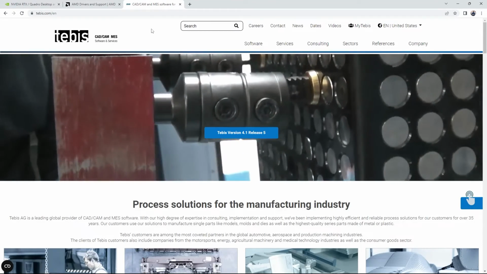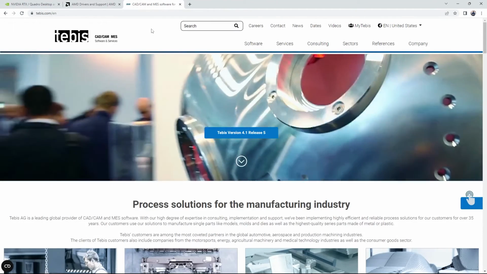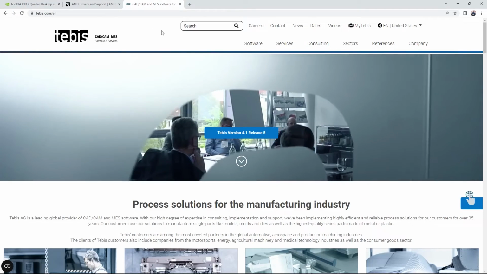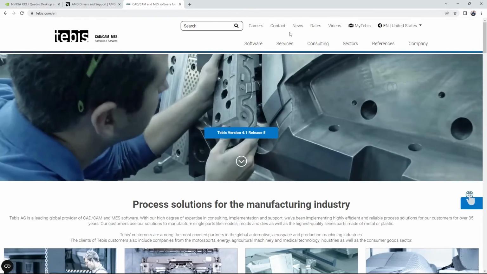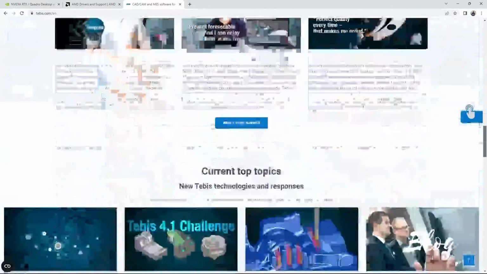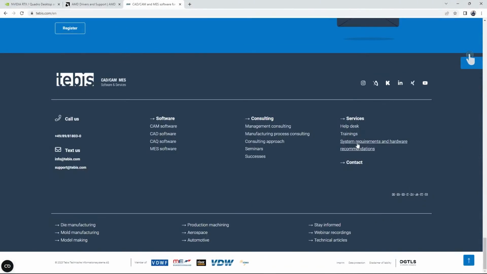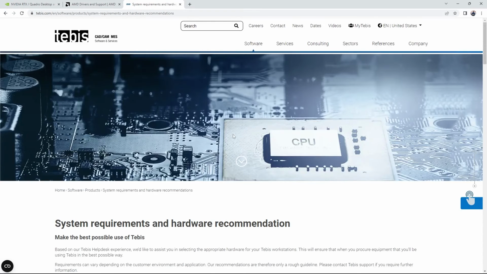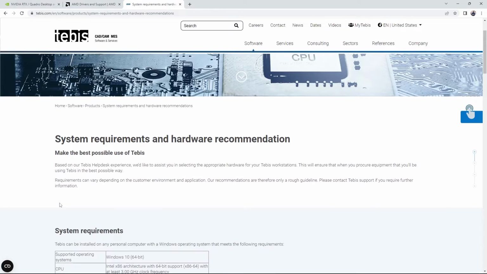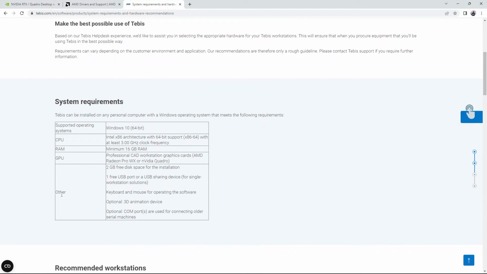If you're looking to see what are the best video cards we can use as far as Tebis is concerned, you're going to want to go to the Tebis website, just tebis.com. And if I scroll all the way down here, at the bottom right, I can see system requirements and hardware recommendations. So if I click on this, this page is going to explain to me the necessary requirements that we need in order to run Tebis efficiently. Not saying any other systems won't run Tebis, but if you want to run it efficiently and you're looking at buying a new system, this is definitely a page you want to take a look at.